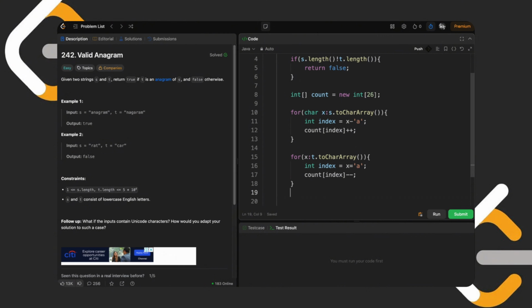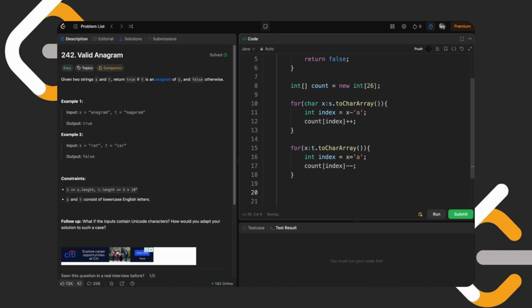So at last we have a count array. If the count array is 0, like all the elements are 0, then it's an anagram. If it's not 0, then it's not an anagram, right? So to find this, we will use a boolean data type over here. So boolean, let me name it result. boolean result is equal to true over here. You can keep it based on your logic, so I'm just keeping true over here, and instead of x is equal to, I should change it to x minus 'a'.